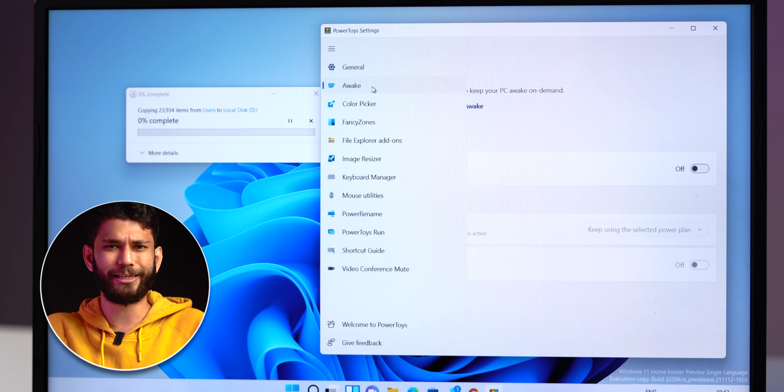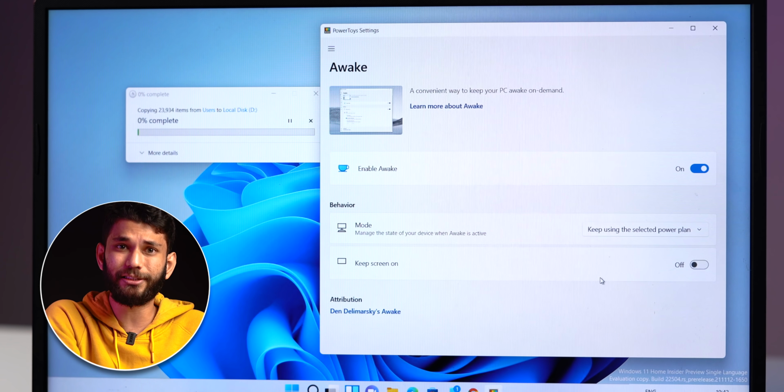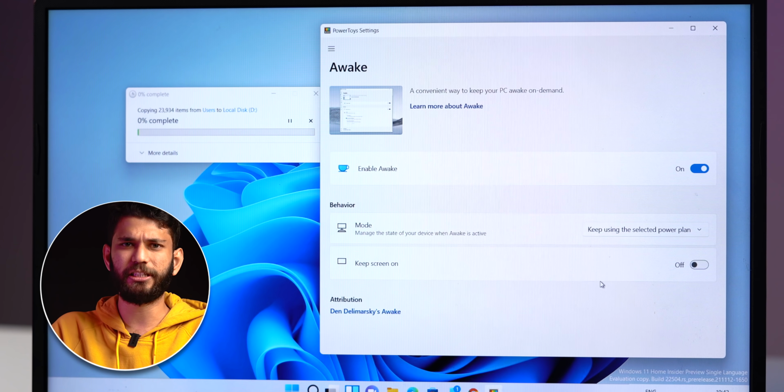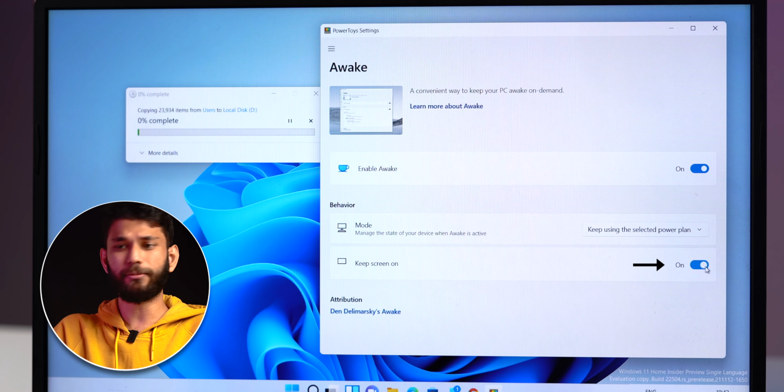Anyways, my favorite tool in Windows PowerToys is Keep Awake. It's like Caffeine you had for Linux. If you have a copy paste task that might go for hours, you can just press Keep Awake. If you use a monitor or PC, press Keep Screen On. So this way, your system will never go to sleep and that copy-paste job just won't get cancelled.